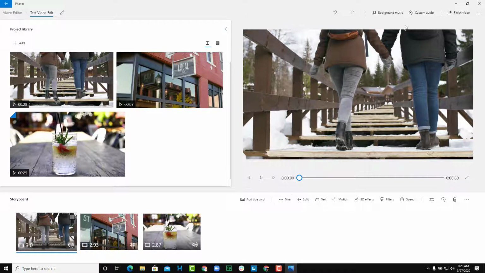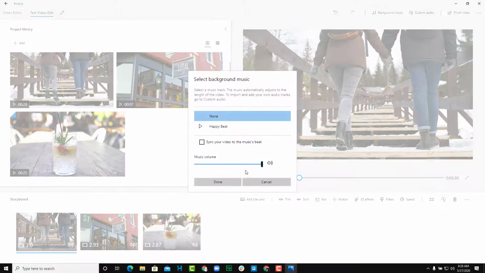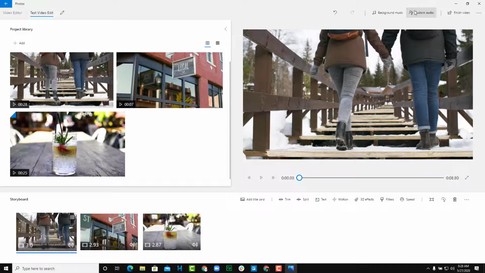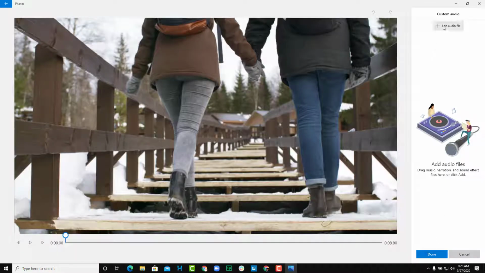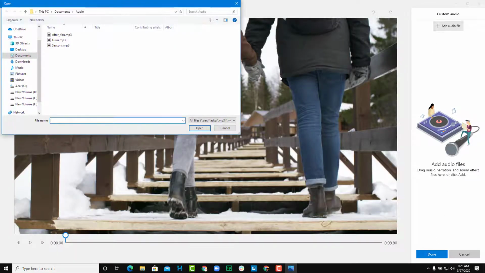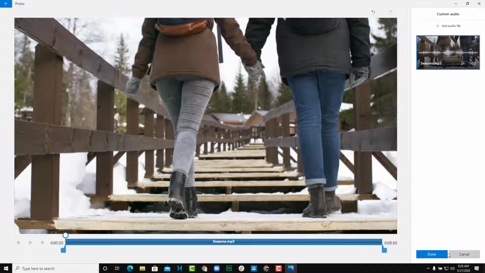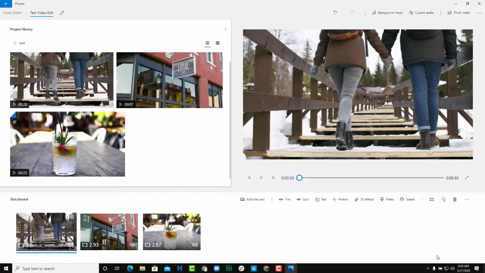Another thing that you can do is add in background music right over here. So you can add in custom audio as well. So I can add in a custom audio file from right over here. So let's say I want to add in something like the seasons audio file right here. So let me open that out and press done. And if I were to do that, you'll hear the audio as well.